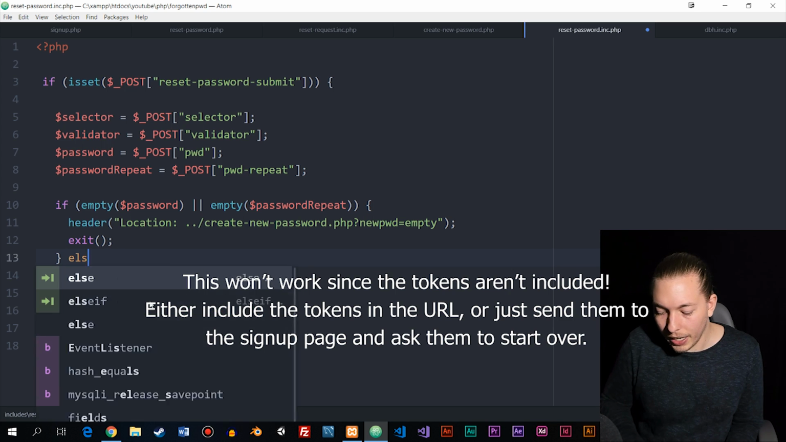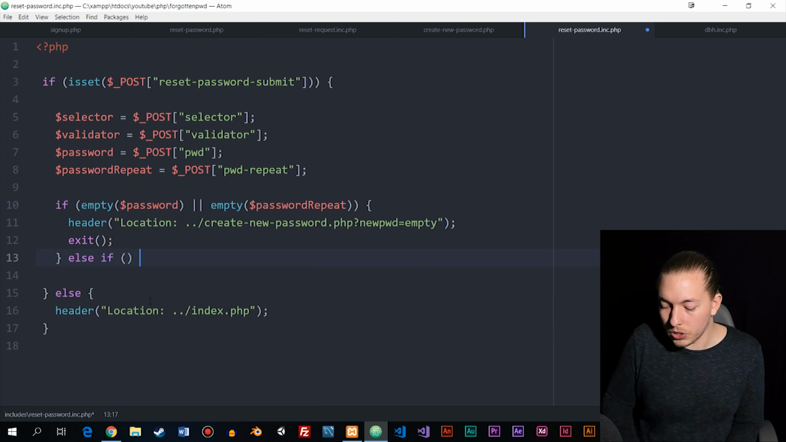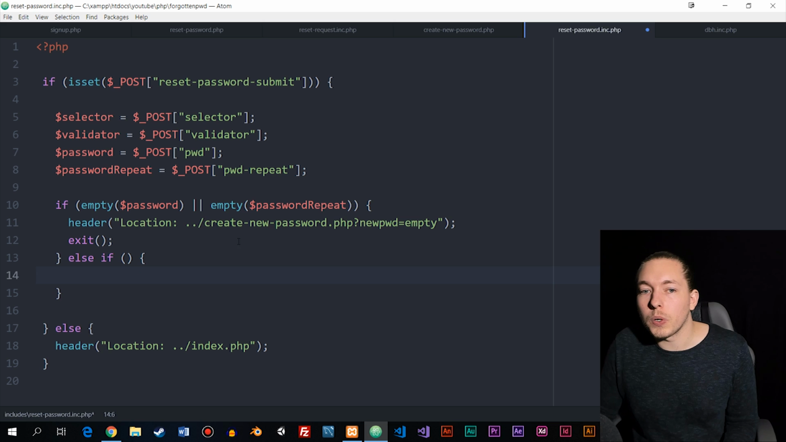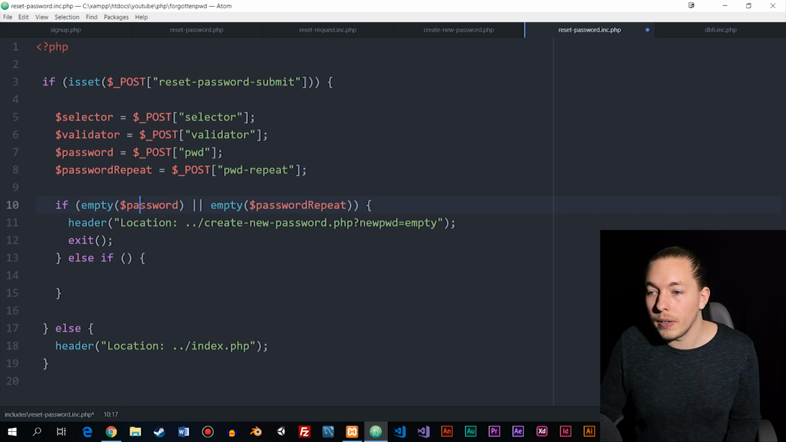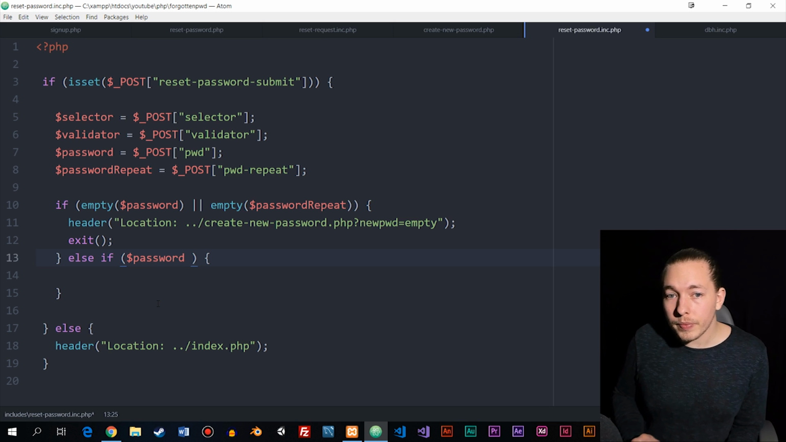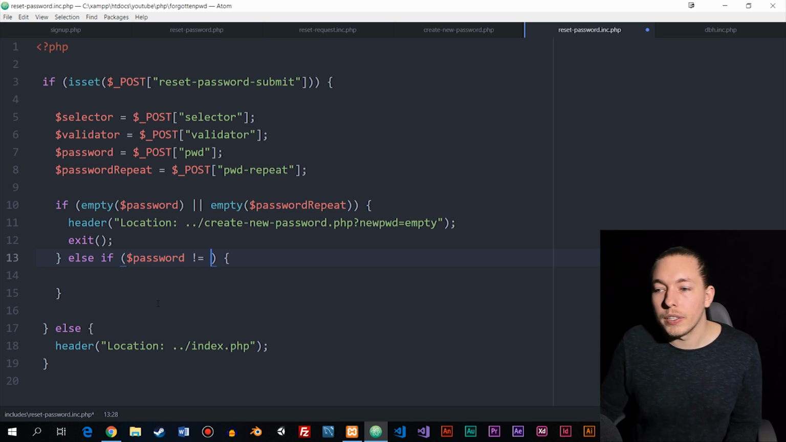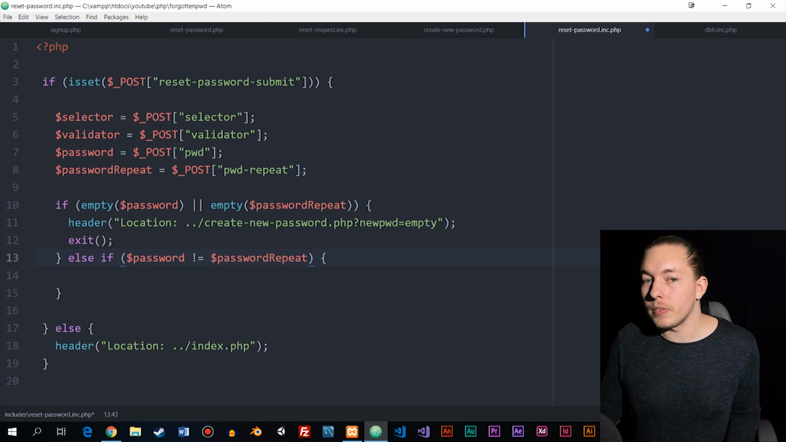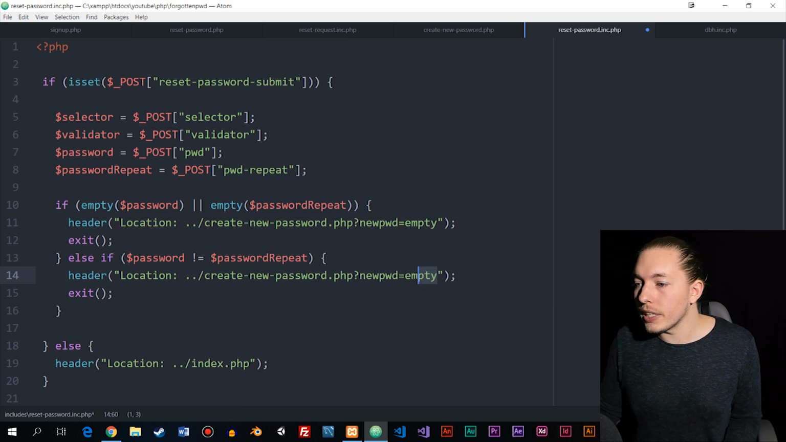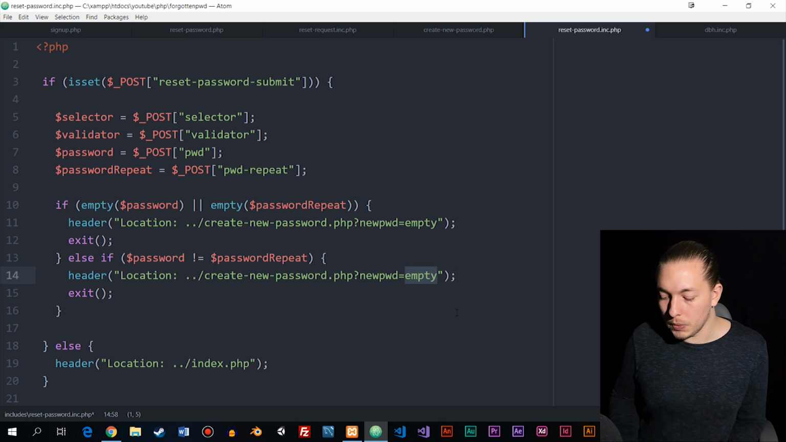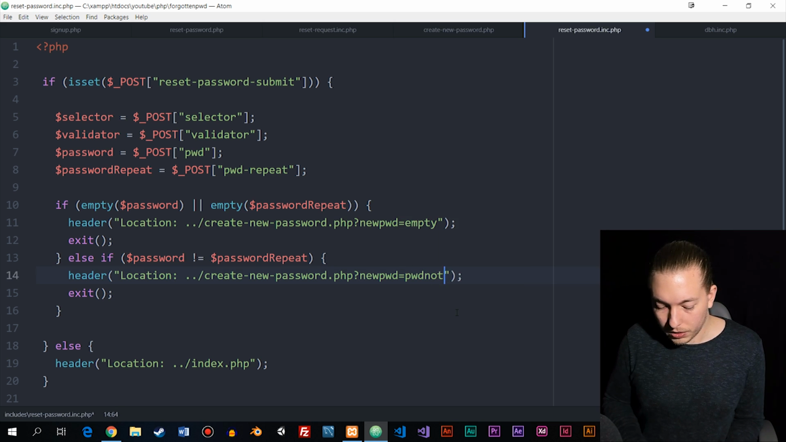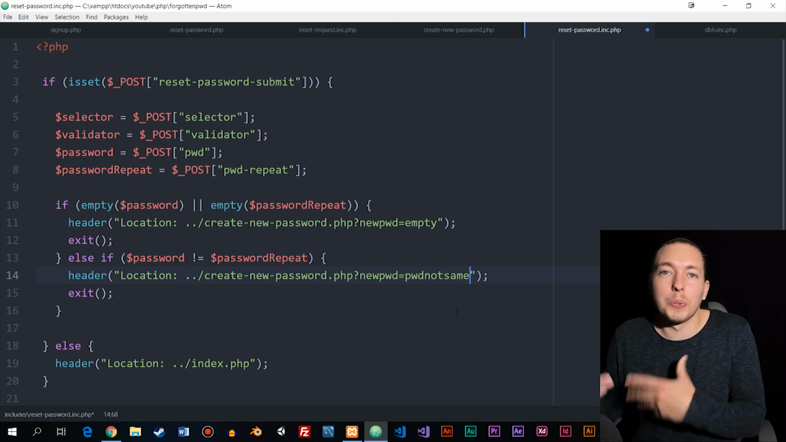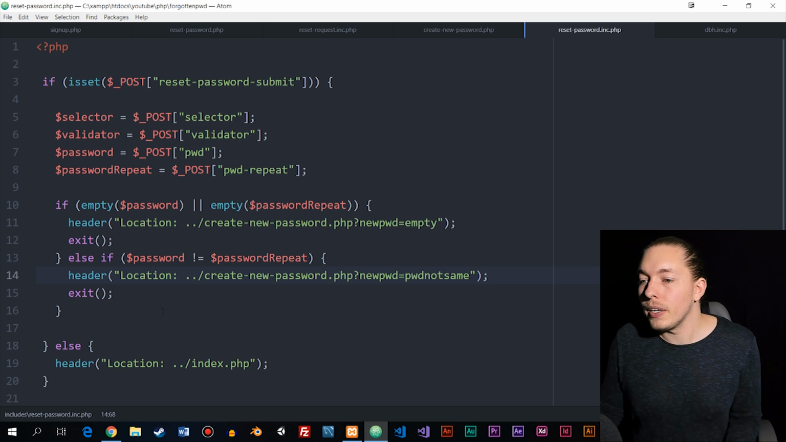So we're just going to say we have an else if statement because we want to check for something else. Then we're going to check if the passwords do not match each other inside of here. So if password is not equal to password repeat, then we also want to send them back with a different error message. So we're just going to copy paste. And this one we're not going to check if they were empty or tell them it was empty. We're going to say password not same or something. Just include whatever you want inside the error handler here.